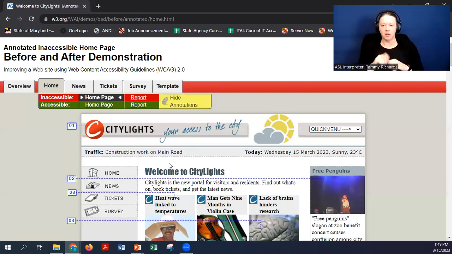But if I don't know which form field I'm on because I'm just pressing tab and guessing where to start, that makes it harder for me. And it can be annoying. It's not truly difficult, but it is an irritation. So it's improving that user experience as well.